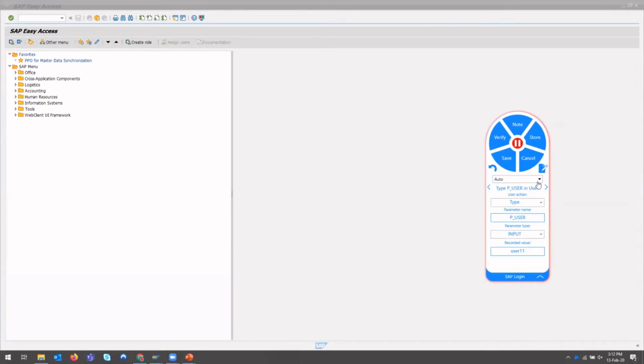I can save that. Next step is to enter a password. By default, my password is encrypted, but all the parameters can be changed here during the recording, or I can change them afterwards. Then the next step is to press enter on SAP. So that's fine for what we call my login chapter.